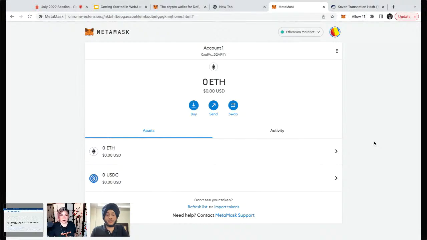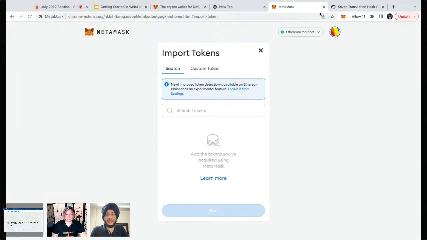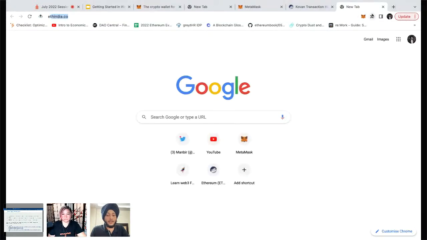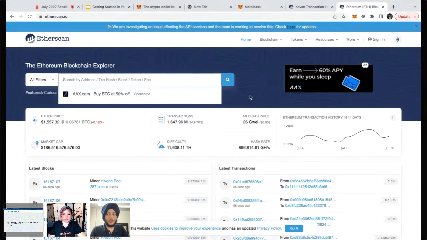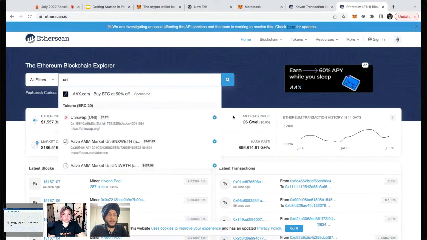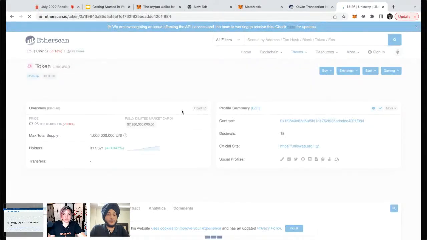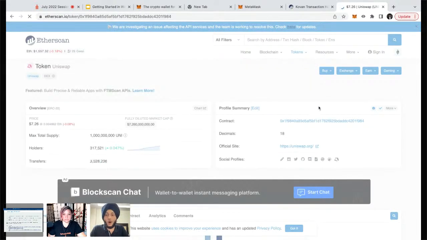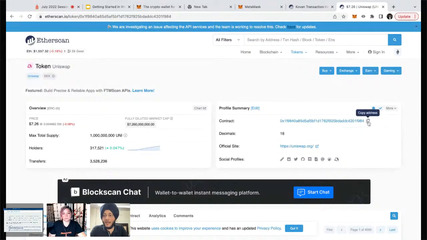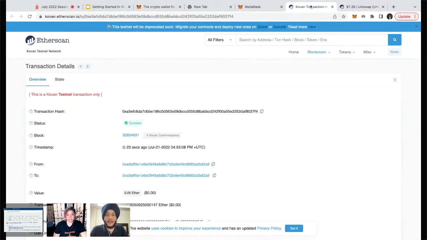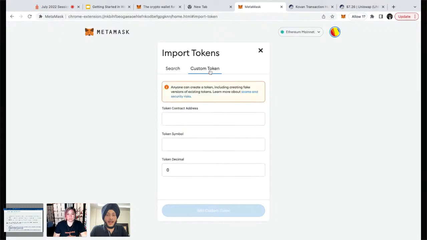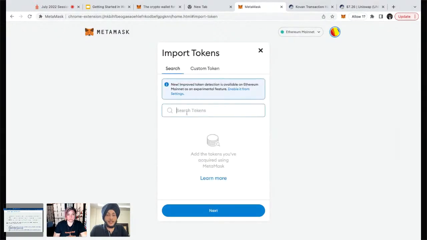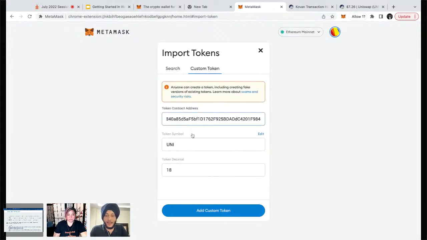But what if you don't see a token directly in the import tokens list? In that case, what you can do is visit etherscan.com. You need to search up the token, say, for example, Uni. That's a token of Uniswap. And I can copy the contract address directly from here. A contract address also acts like an identifier to that token. And I can click on custom token. Uniswap is also available to search and directly add from here, but I'm showing that just as an example.